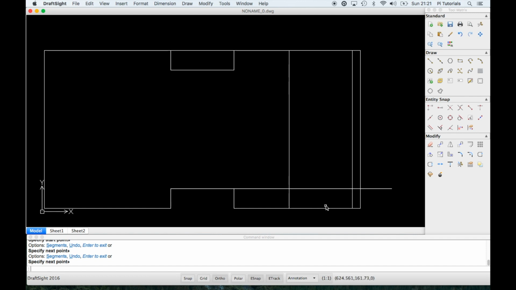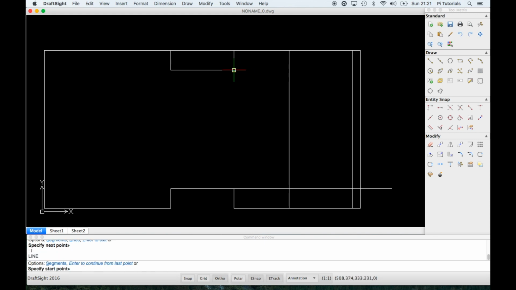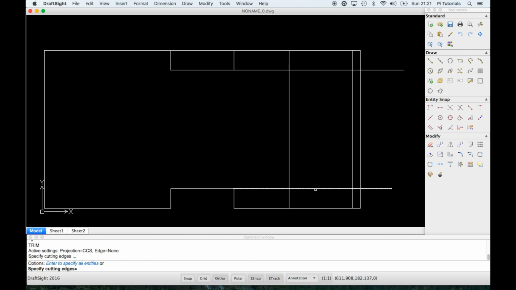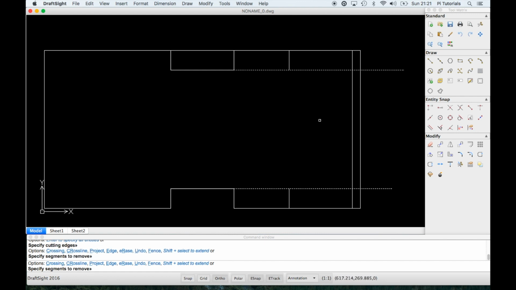Now what I can use is the trim command. Actually, let's draw another line through them. TR for trim, specify cutting objects, so I want to cut out these two lines between these two lines. So these are my cutting objects. Space. Now specify segments to remove. I'm going to remove that. I want to remove that.